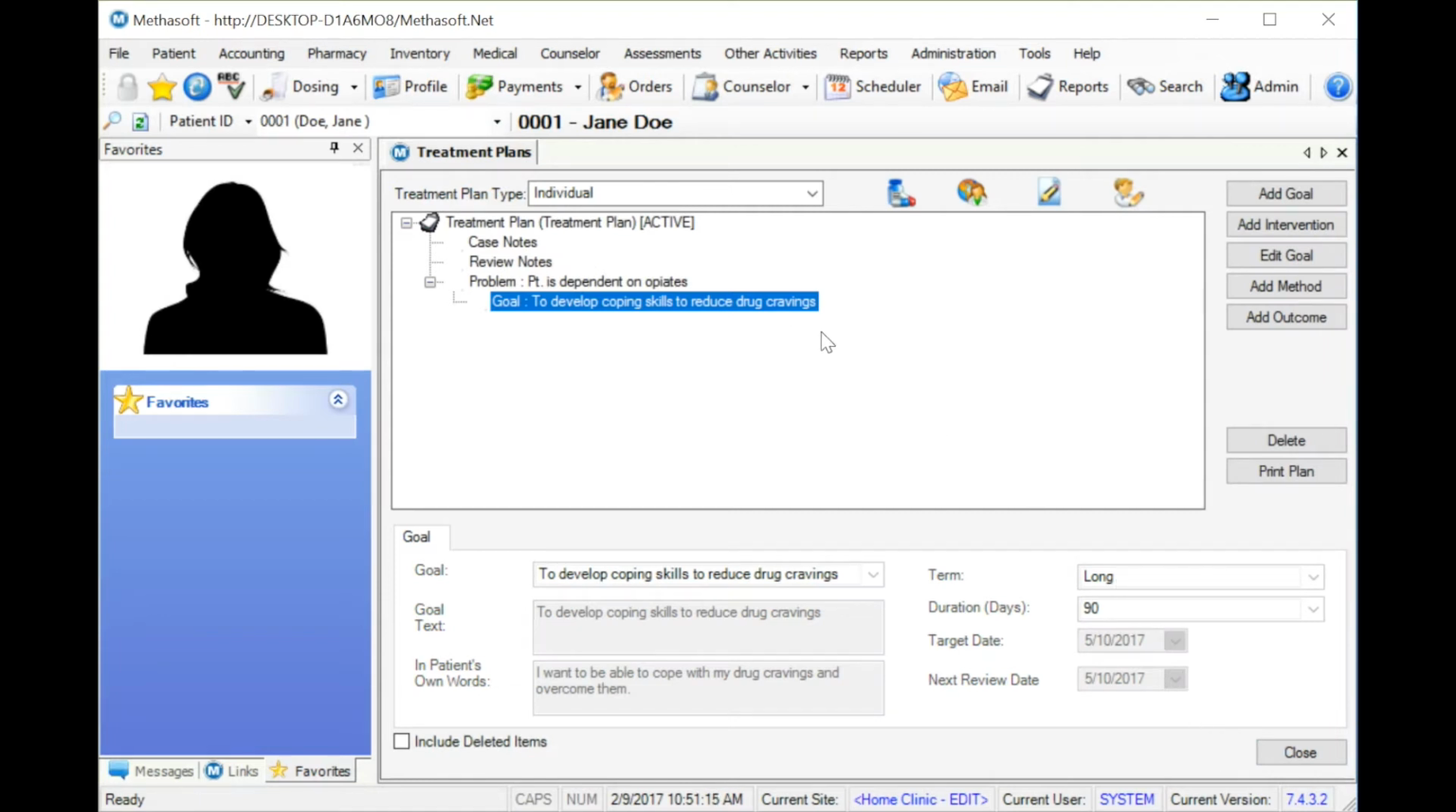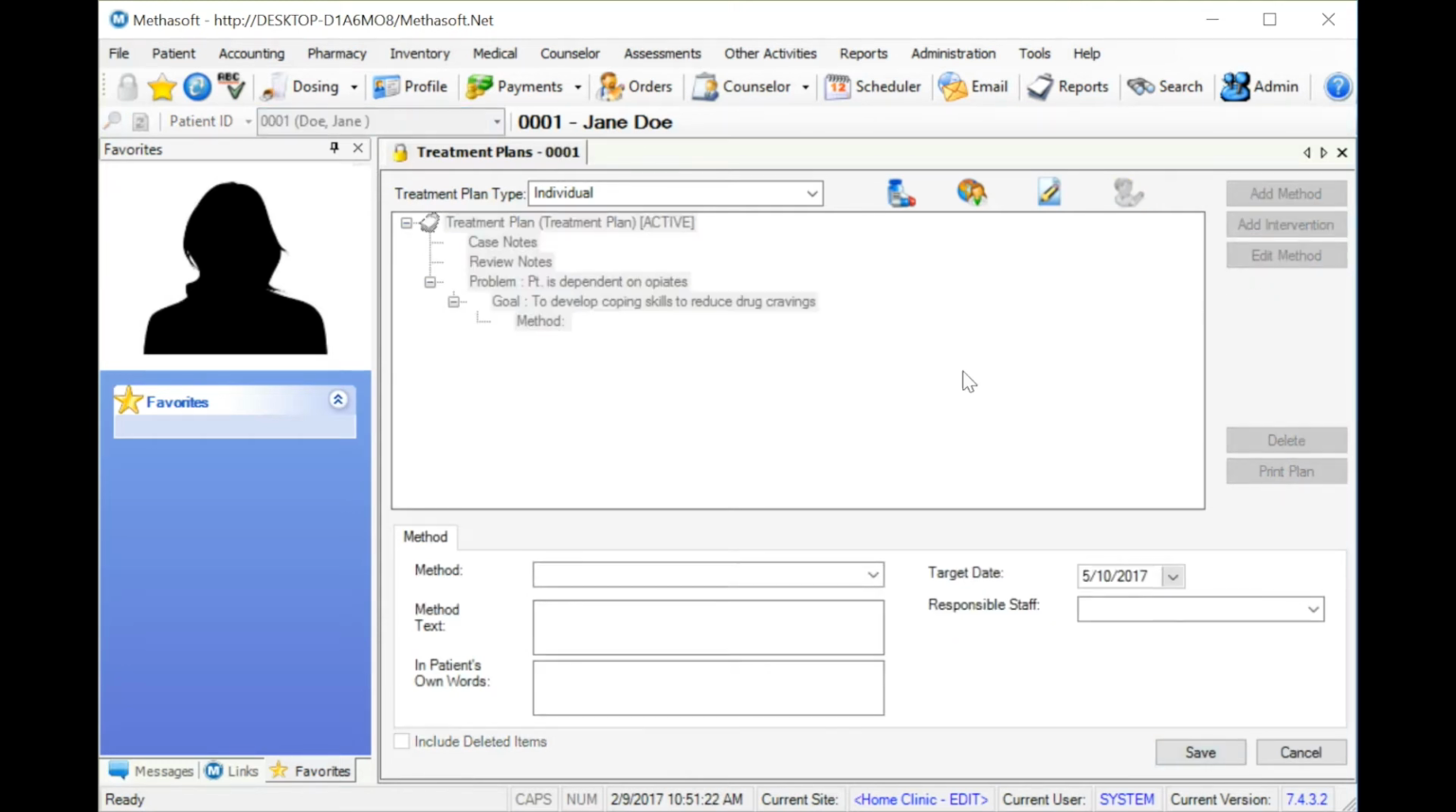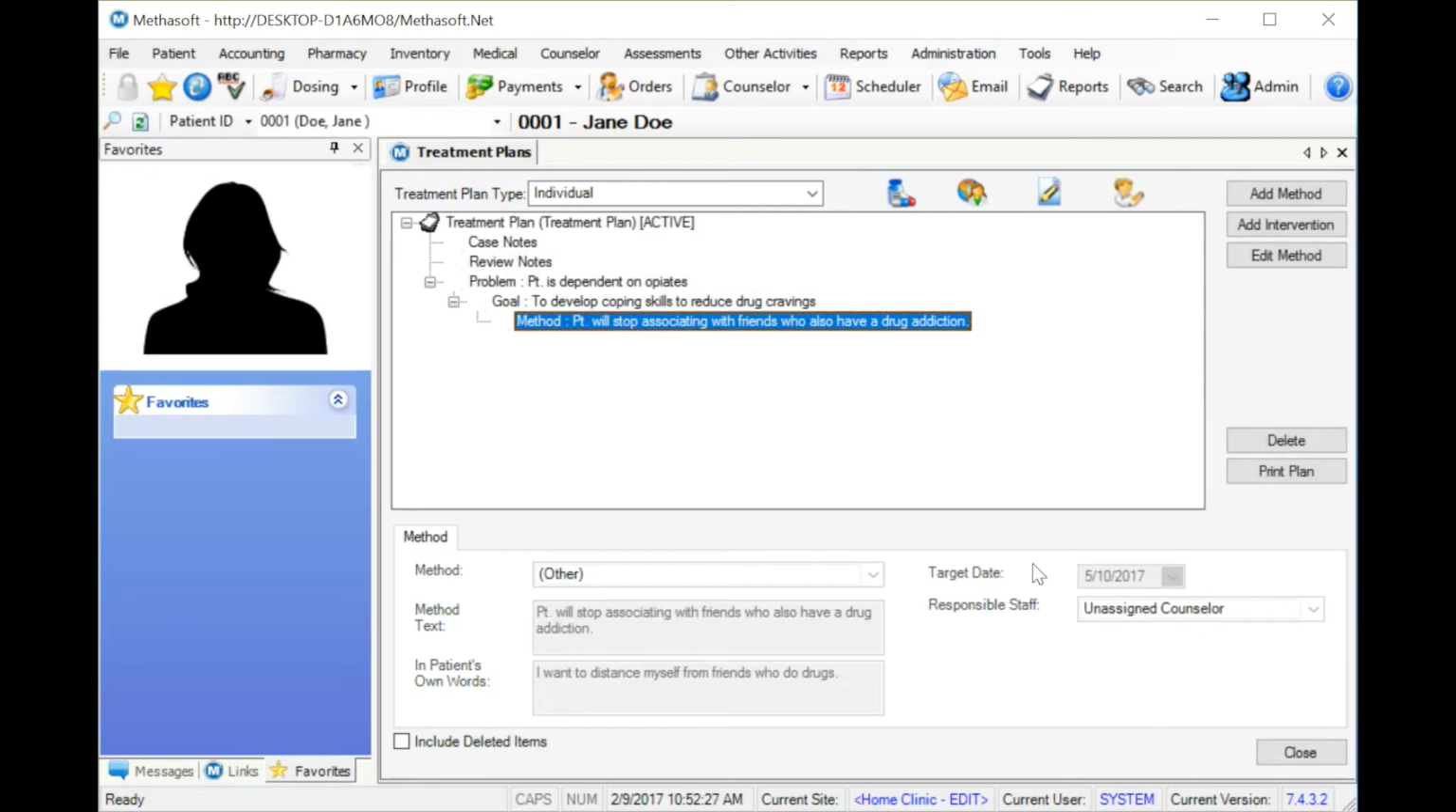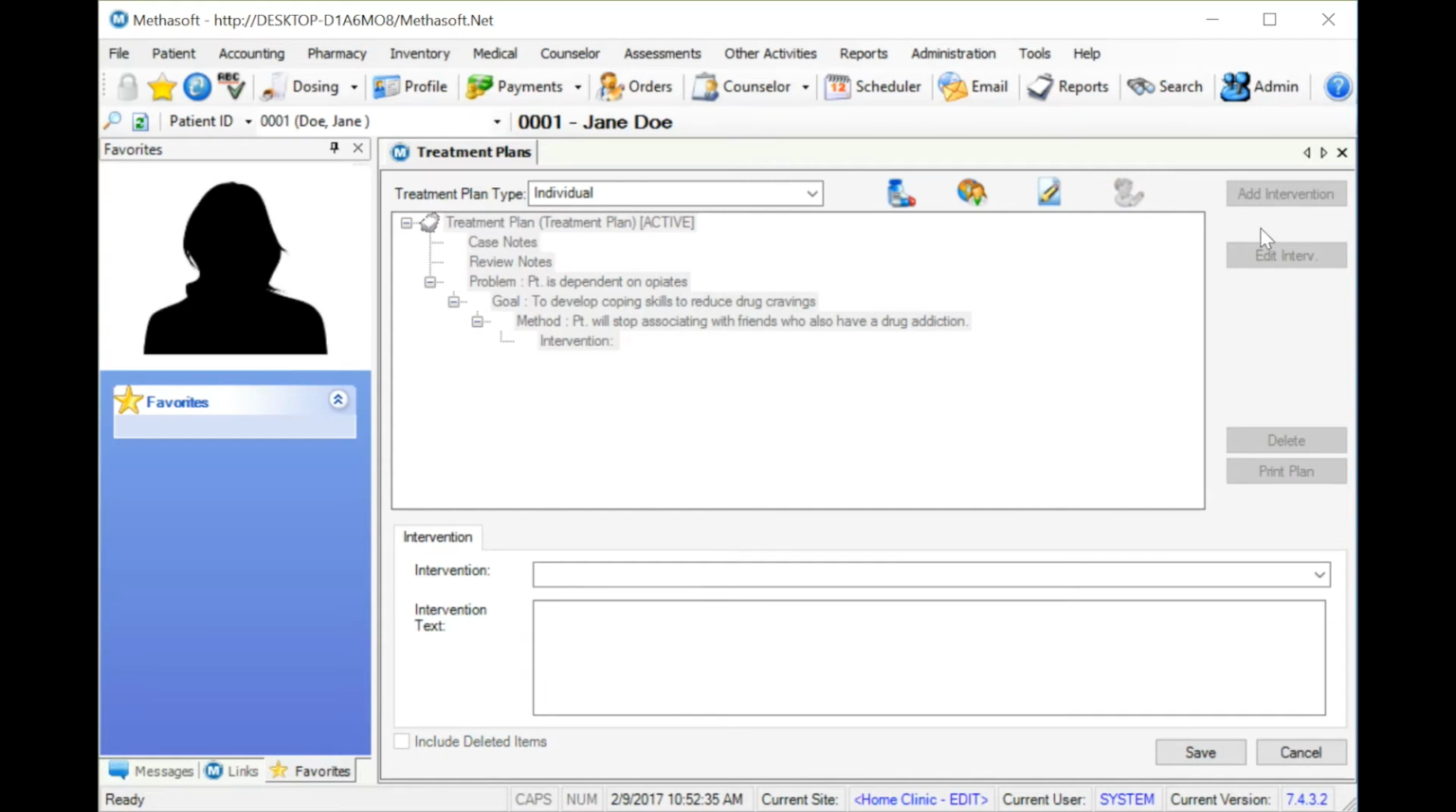After saving the goal, we can then move on to adding a method or how the patient plans on achieving their goal. Just like before, we will continue filling out the fields as required and then hit Save on the method. Once the method has been submitted, we can then choose the option Add Intervention. This is where a counselor would list any steps that they would take to help the patient achieve their goal.